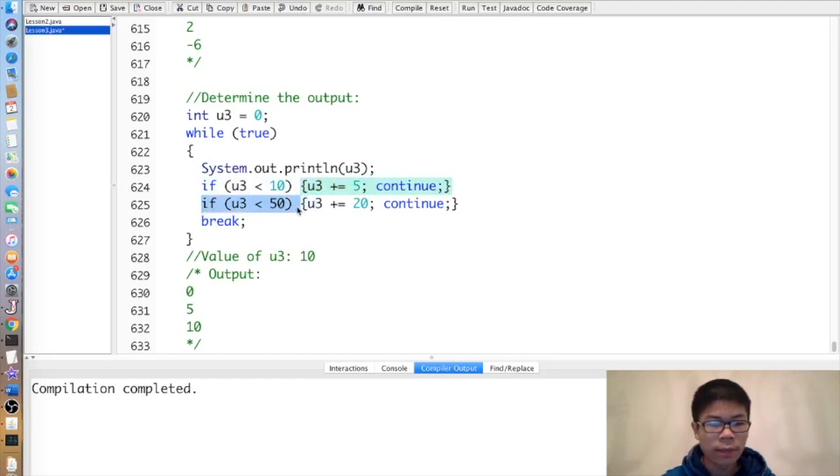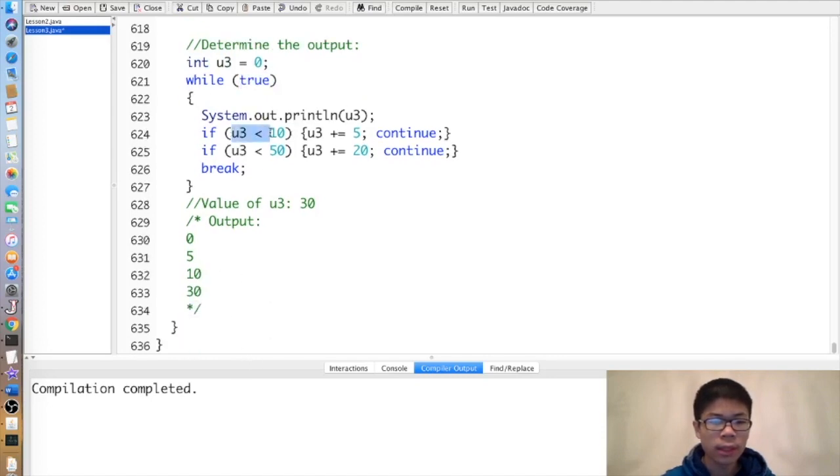10 is less than 50 though, so then U3 becomes 30. And then I continue, which means that I go back to the condition, which is true, so I print 30. 30 is not less than 10, but it is less than 50. So then U3 becomes 50.